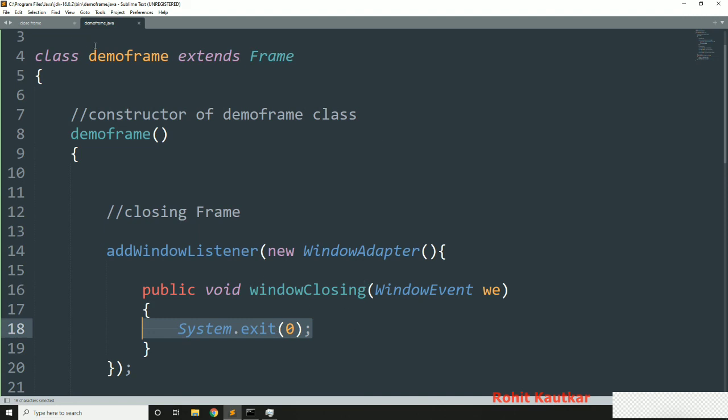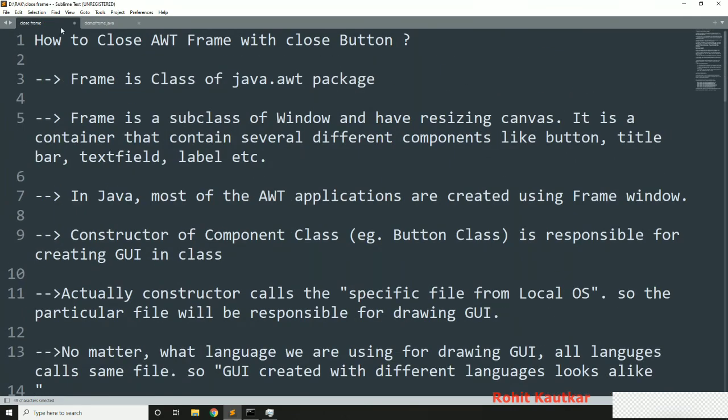So friends, this is how we will try to close the AWT frame with the close button.